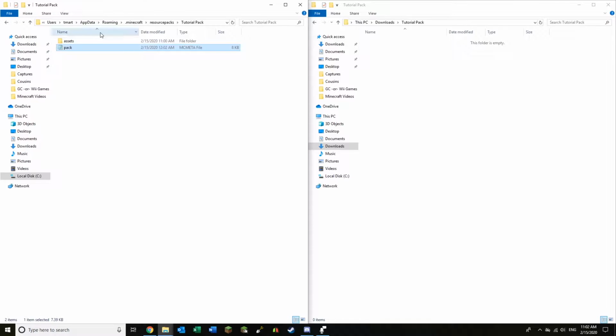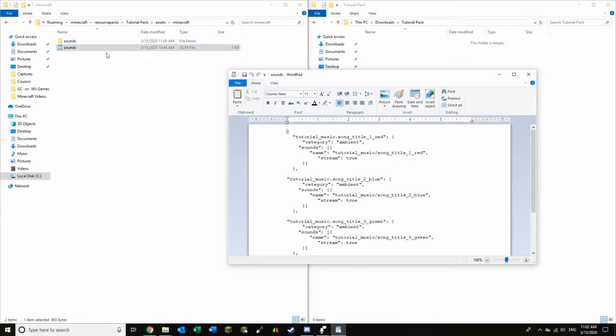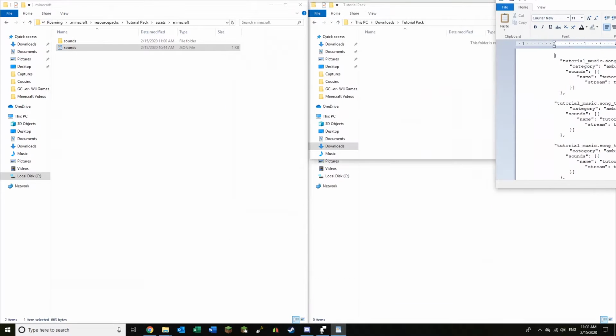If we click into the Assets folder, then Minecraft folder, you will see a sound.json file, another file that can be edited with Notepad. This file is needed for Minecraft to add custom music into Minecraft. To make sense of this file, I would keep this window open while going deeper into the resource pack.